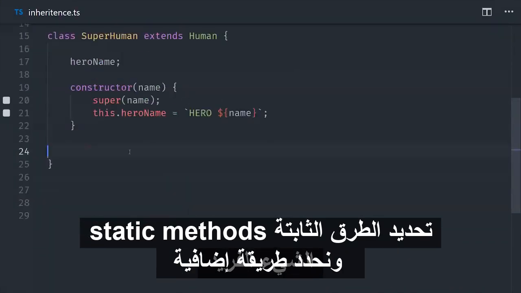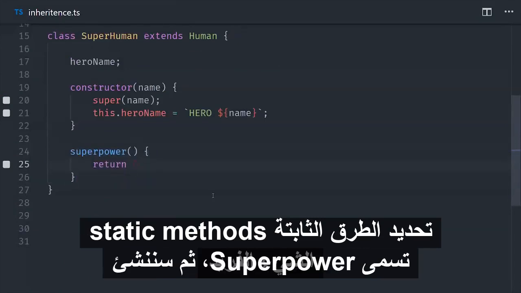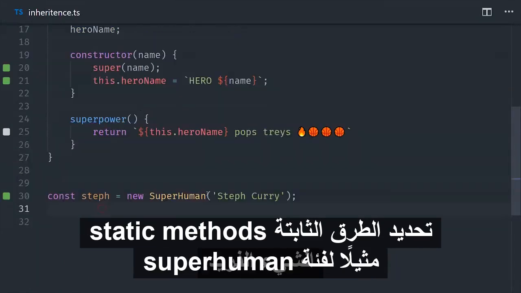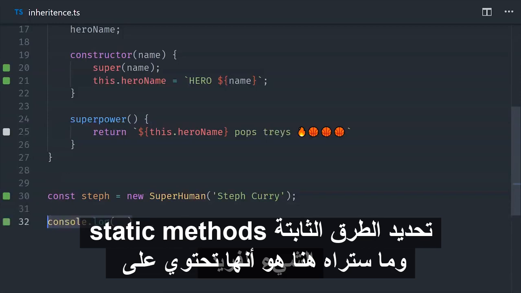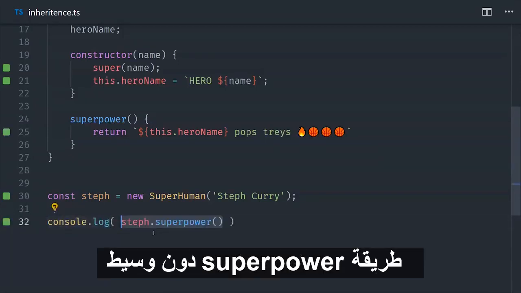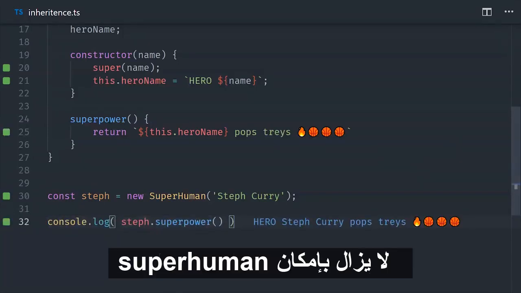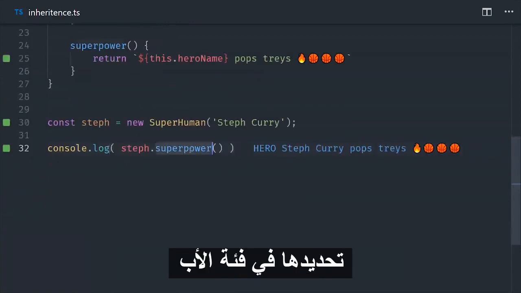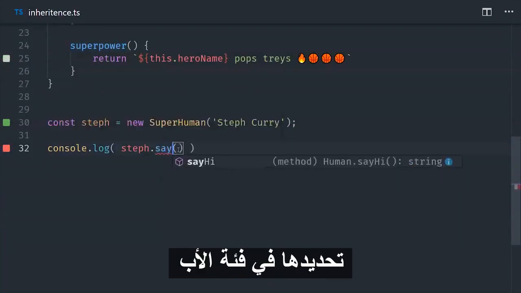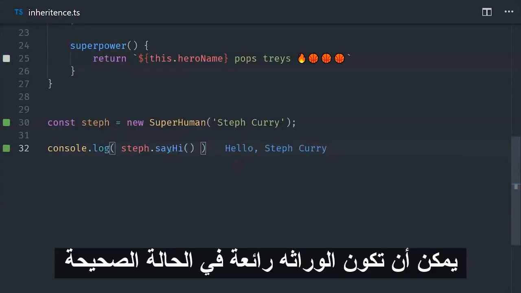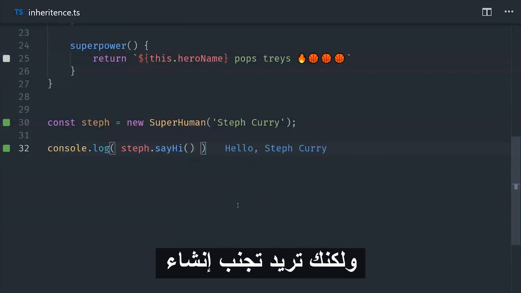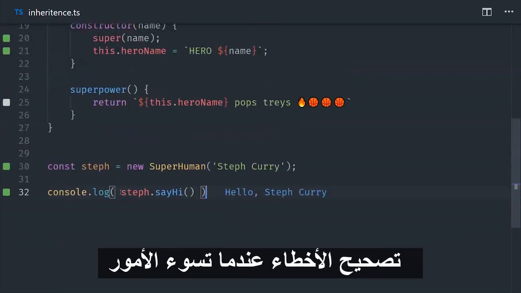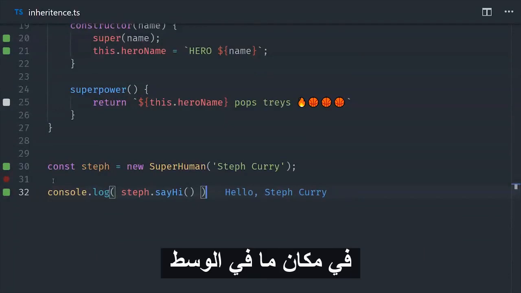At this point, we'll go ahead and define an additional method called superpower. Then we'll create an instance of the superhuman class, and what you'll see here is that it has the superpower method, whereas the regular human does not, but the superhuman can still call all the methods that were defined in the parent class. Inheritance can be great in the right situation, but you want to avoid creating really deeply nested classes because it becomes very hard to debug when things go wrong somewhere in the middle.